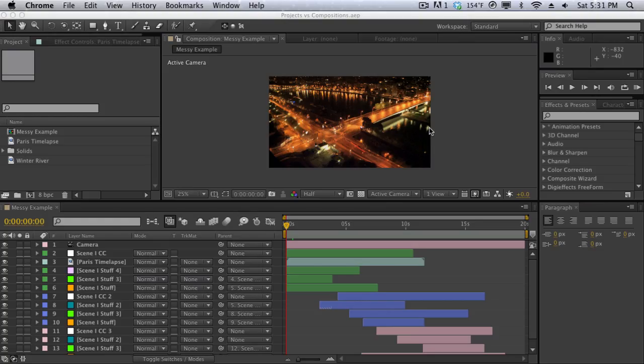So here is my After Effects, and I have a project file open right here. Now, first off, a project file is the main file that saves all of your assets, all of your compositions together. The project is the main file of your whole animation or composite, your whole project. Hence the name project file.